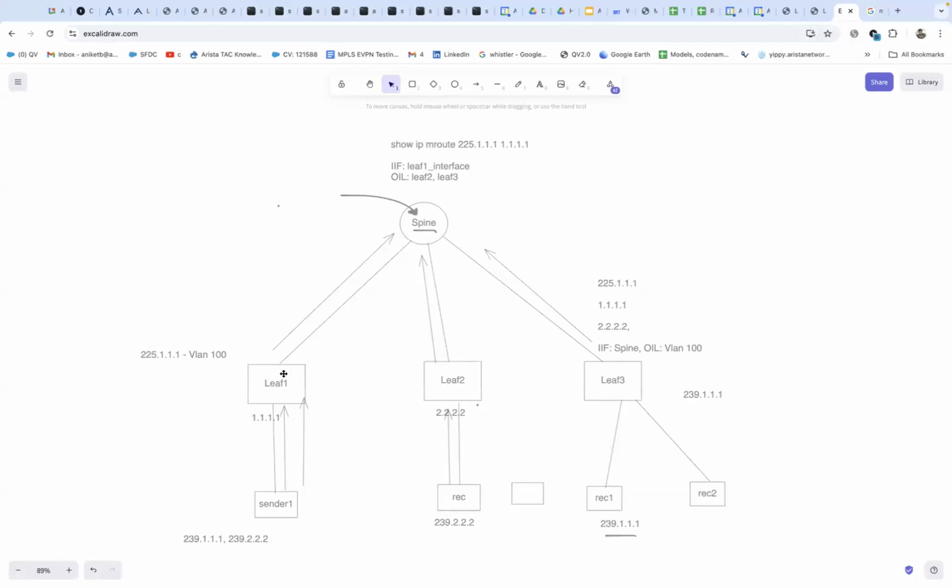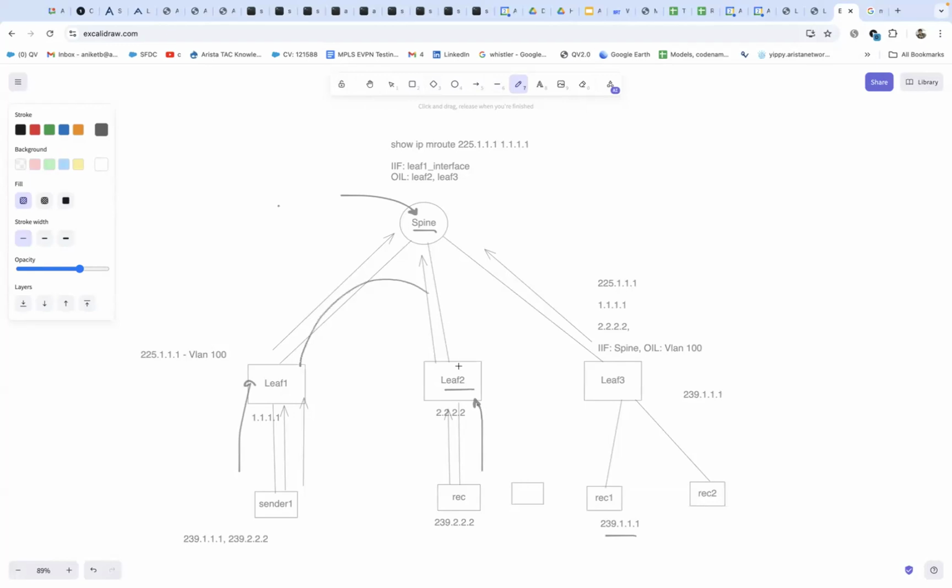Because it has to flood to other VTEPs as soon as it receives BUM traffic. Yeah, because BUM traffic can be received anytime. You don't know that, right? So this leaf should always be prepared to receive any BUM traffic, not BUM, bull traffic that you can receive. So it will always join this tree, the flood group. Okay, and similarly, leaf 1 is always joining the underlay tree for leaf 2 for the bull.